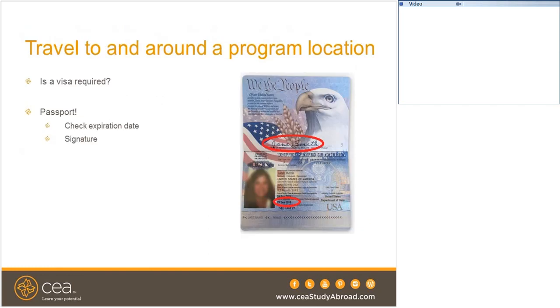So a little bit about traveling to and around your program location. This is a topic that we're working on with your students right now. To verify if they need a visa, if you haven't done so already, please have your student connect with their site specialist. Visa processing can take up to 30 days, so it is important to begin as soon as possible.